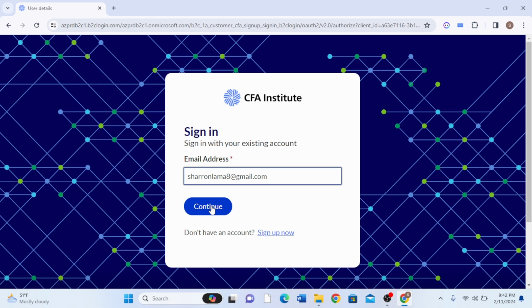And if you do not have an account, you can click on this option that says sign up now, and then you'll be able to register your account.